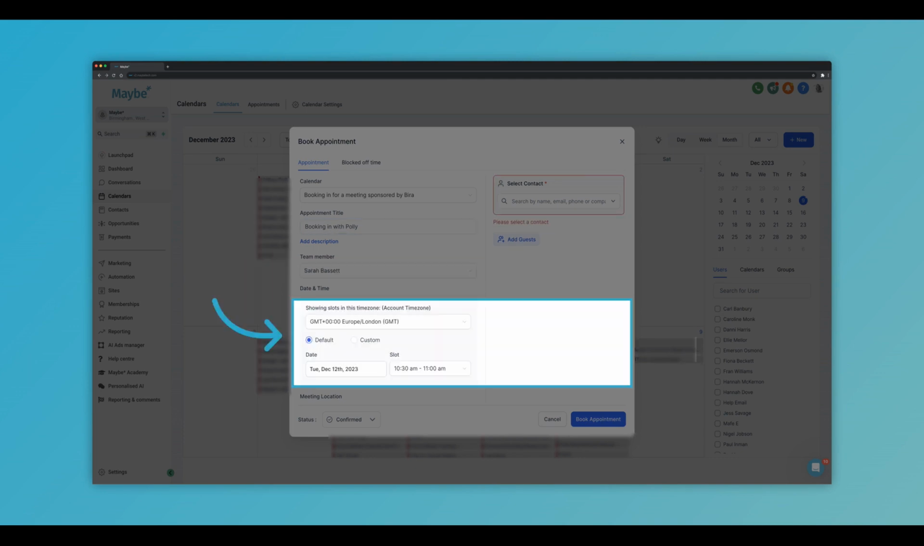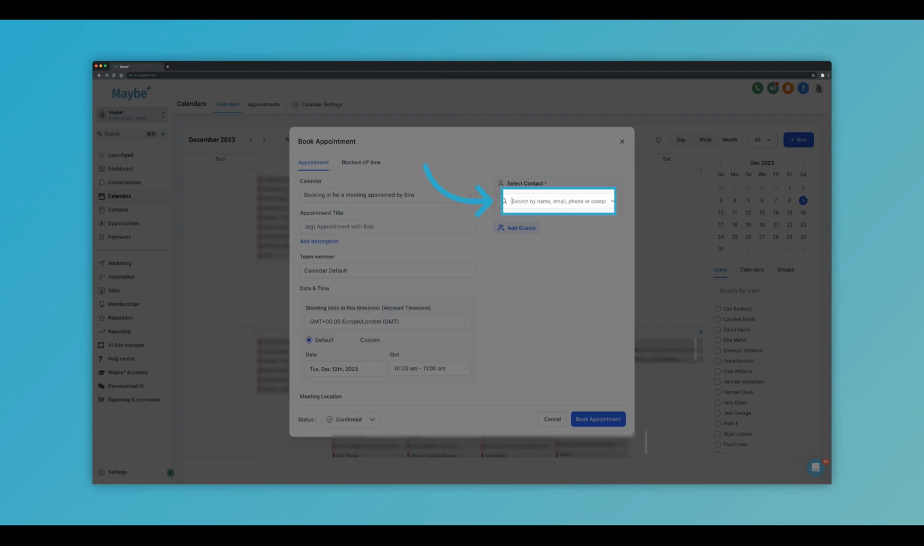Now select the date and time for the appointment. The last step is to add who the appointment is going to be with. This can be done in two ways. You can search for a contact that is already listed in your contacts. Once you select the contact from your list, it will list all their information you have for them.